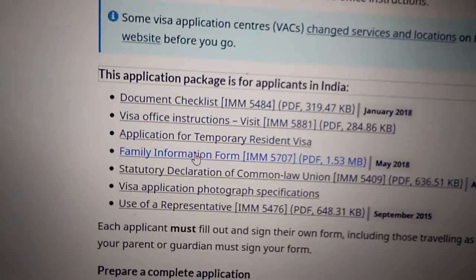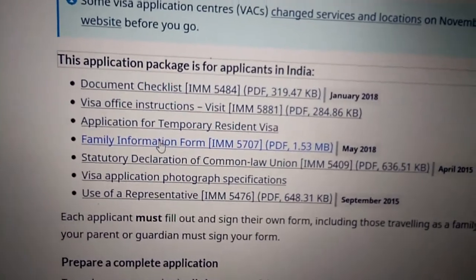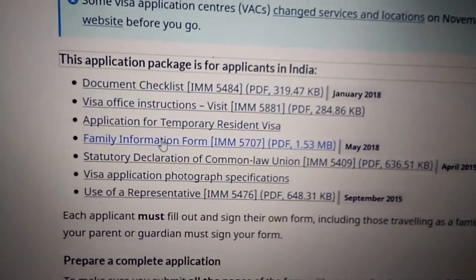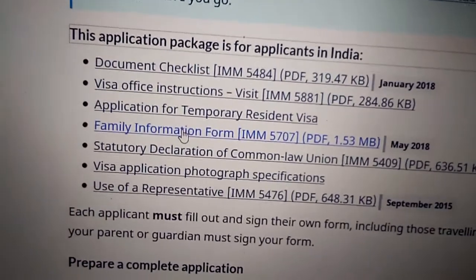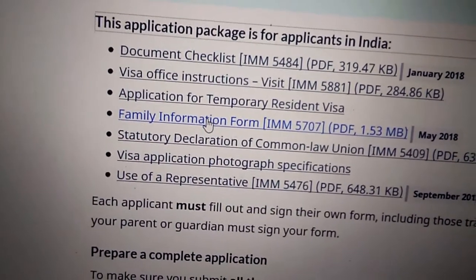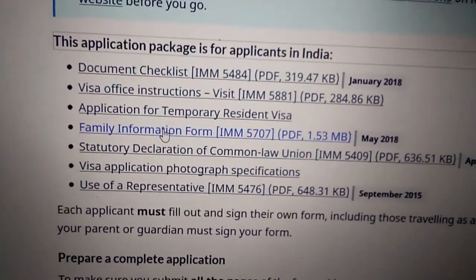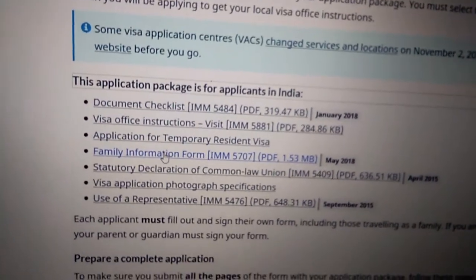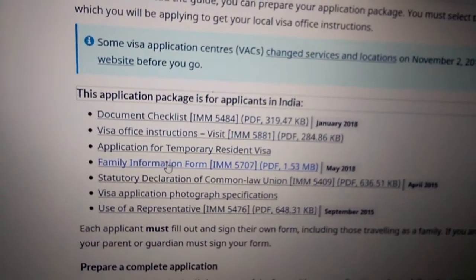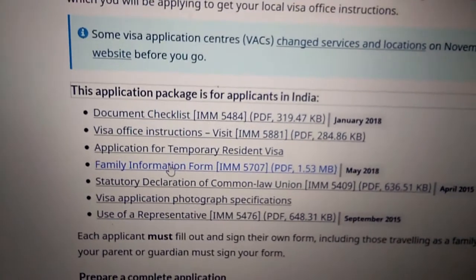Then next form comes family information. Friends, I have applied for many visas, like UK visa, USA visa, Hong Kong visa, now this Canada visa, but I have not seen this family information. It's very strange. And this family information, don't think that just you or your son or wife. Friend, they're asking entire detail. Your wife, your parents, your brothers, your sisters, etc. It's very strange that they are trying to dig everything from your family.